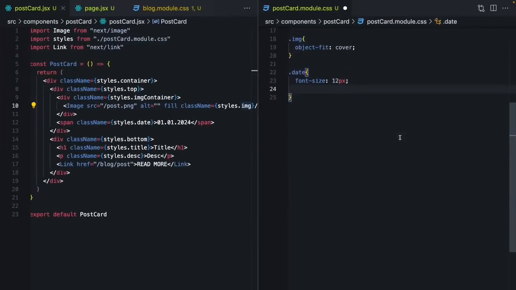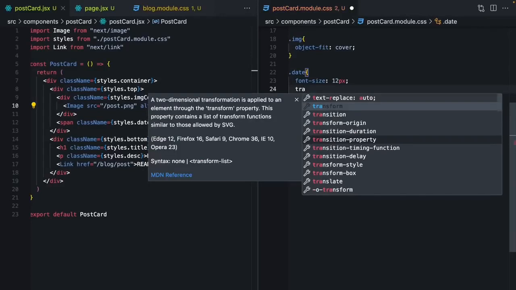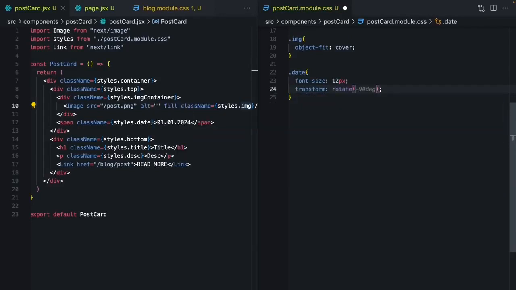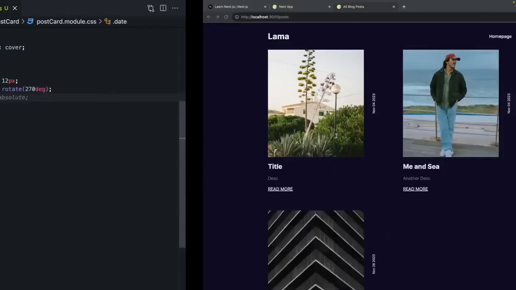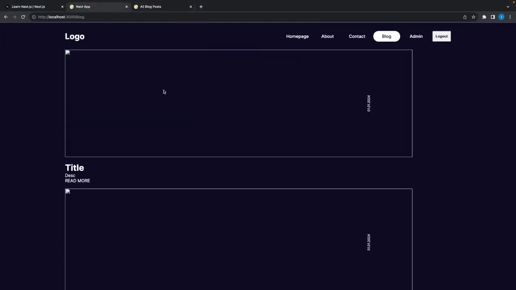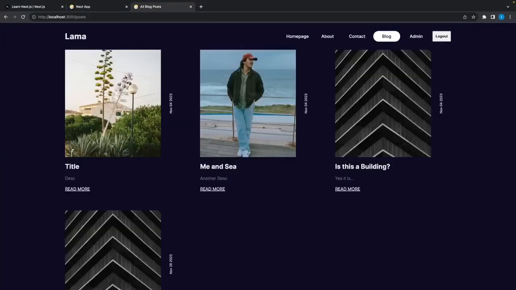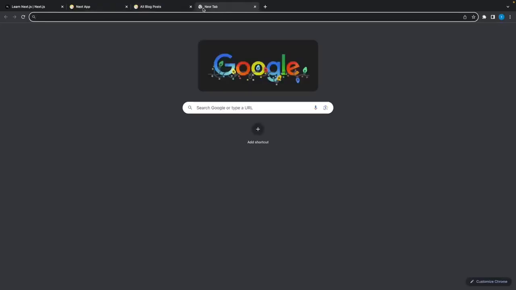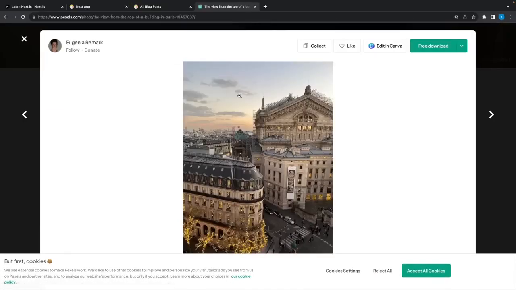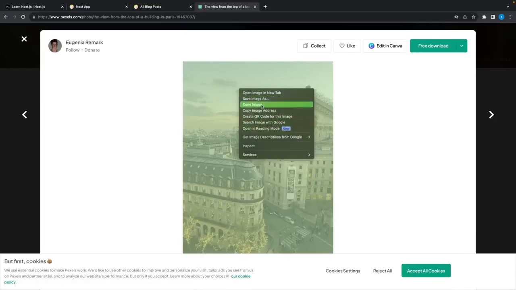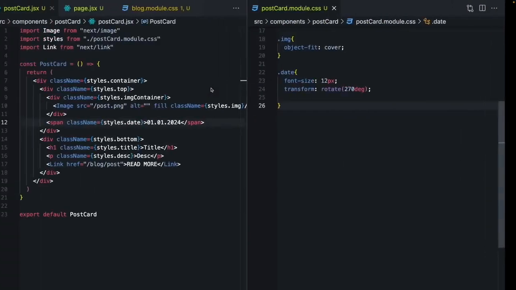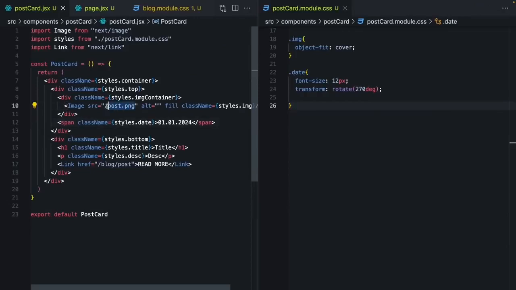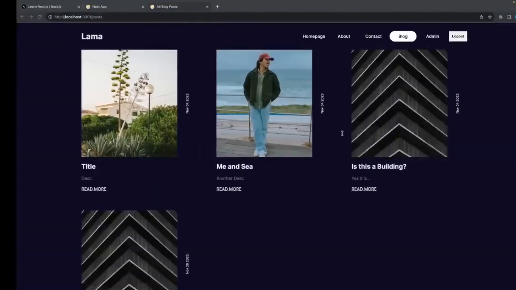To do that, I'm going to be using transform, rotate, and it's going to be 270 degrees. Let's check. Okay, we don't have any image. So let me open up Pexels again and choose this image. And I'm gonna paste it here. Remember, we can use images.pexels.com.